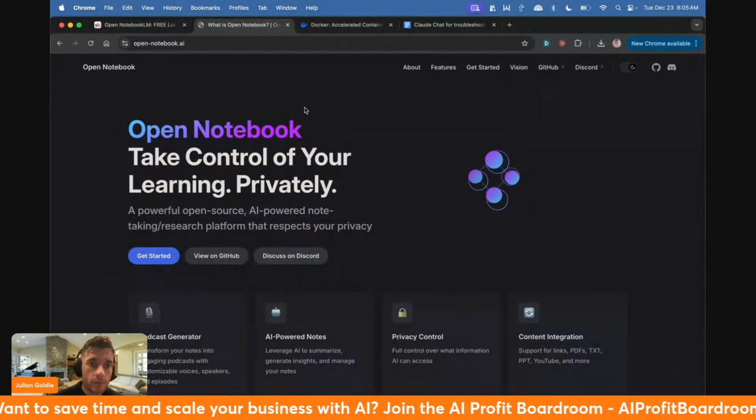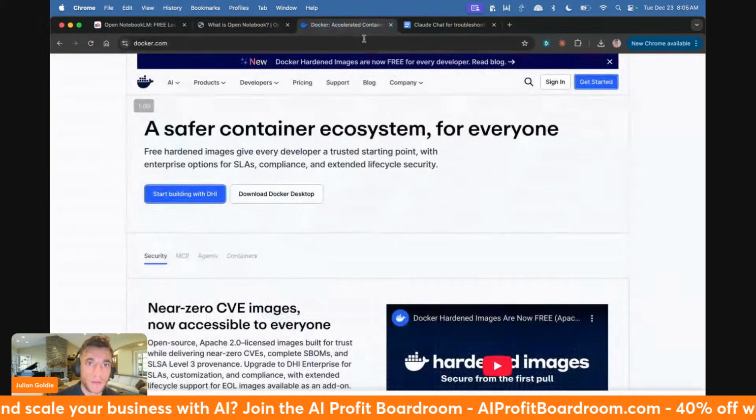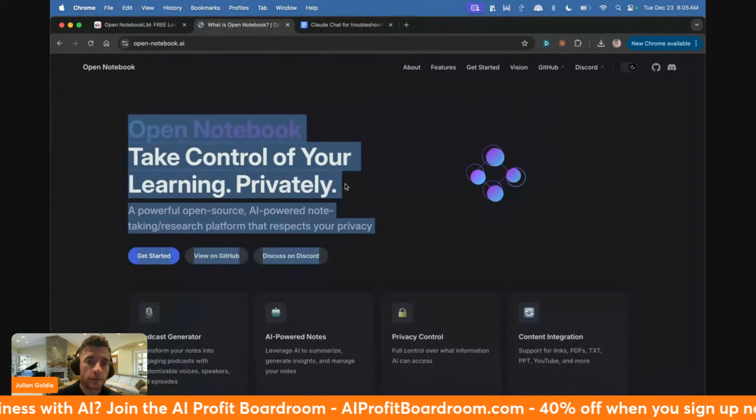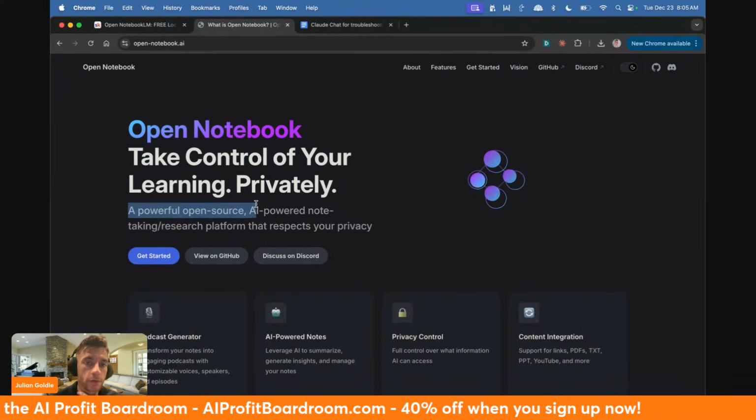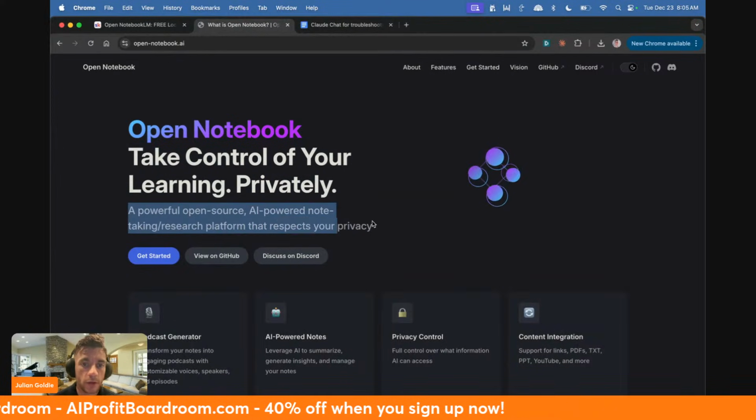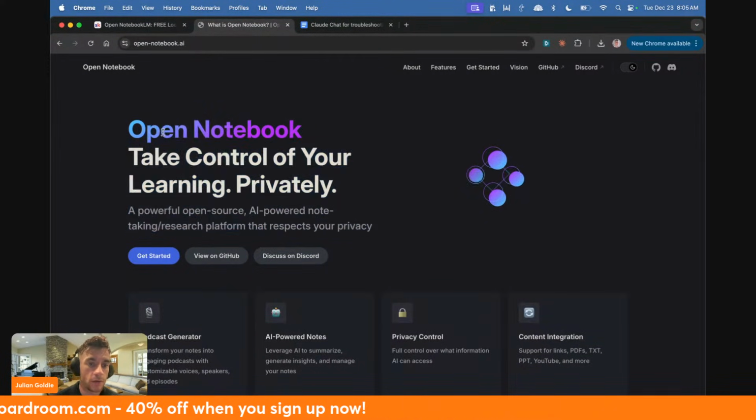So what you can do is install Docker, and then from here, you can use this as a powerful open source AI-powered note-taking research platform that is great for privacy as well, because you can host it locally.